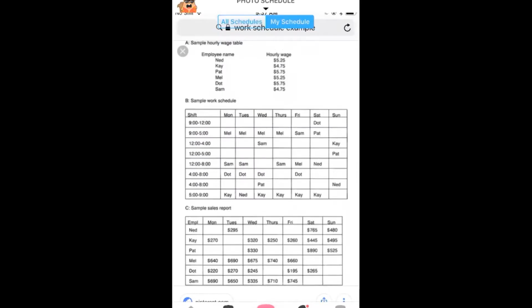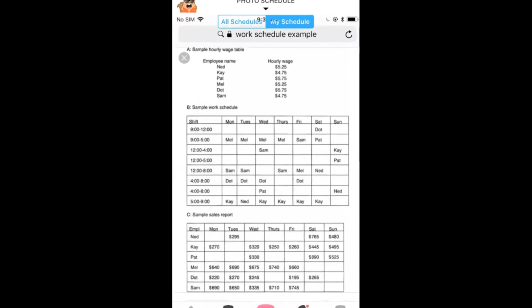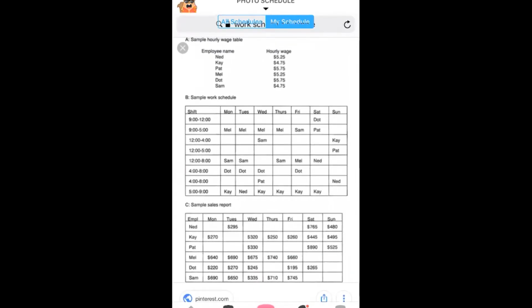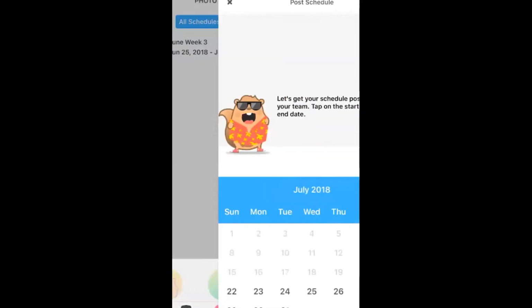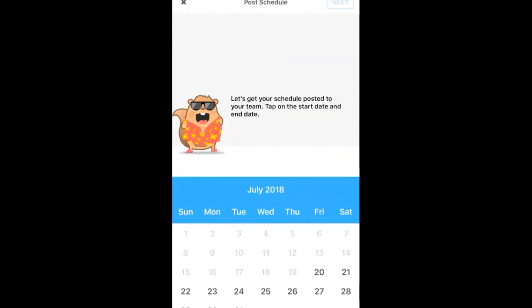If I select photo schedule, it will bring me to this view. What I can do as an admin, if I go into my schedules here, we see that I've set an actual photo as a schedule. So ultimately, if we go into all schedules, and we select the plus sign, we have the option to add a work schedule. And what we'll do here is select the days that it's for.